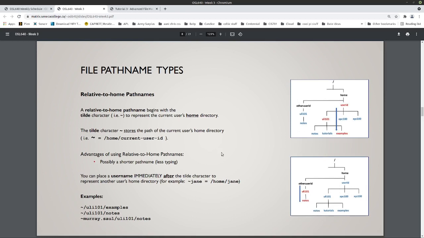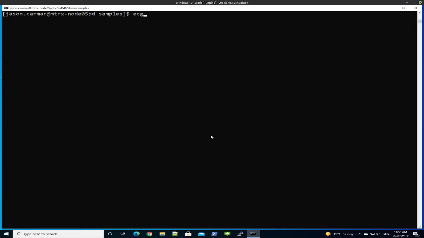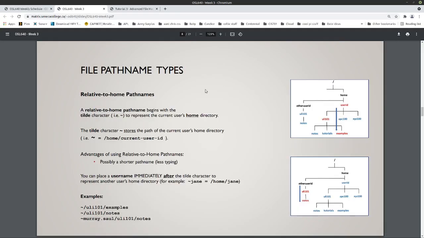Relative to home paths always begin, as we mentioned, with the tilde, which is used to represent the current user's home directory. If we use the echo command and tilde, it will give us our home directory, which of course is my user's home directory. It's kind of interesting.